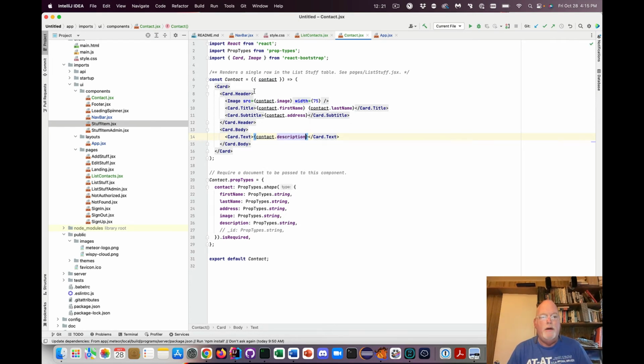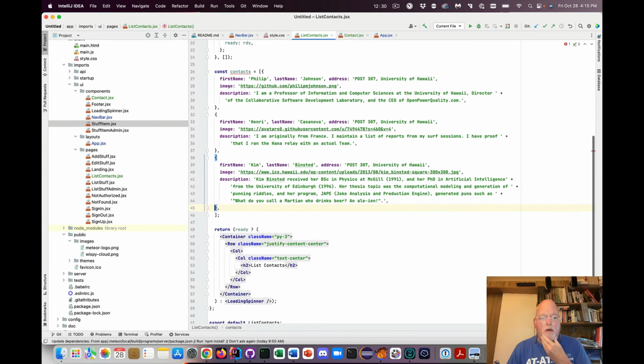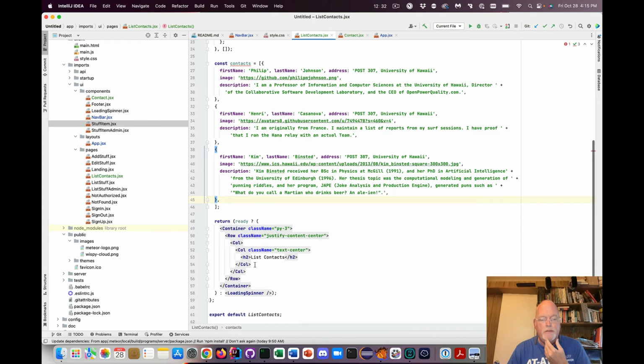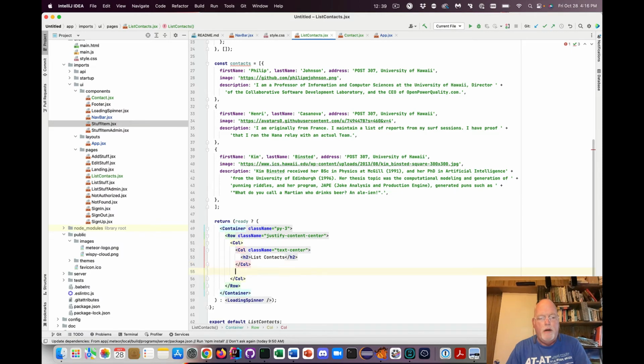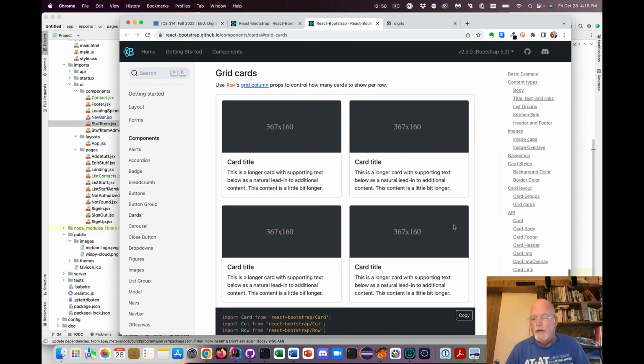And so now I've got my card, so I can now create a card for each of the contacts in my list contacts. So I'll do that down here. And I'll create another row. Let's see. So we want to have list contacts, render the contacts in a grid of cards. So let's take a look at that. And I think I didn't get the right link. So it's grid cards.